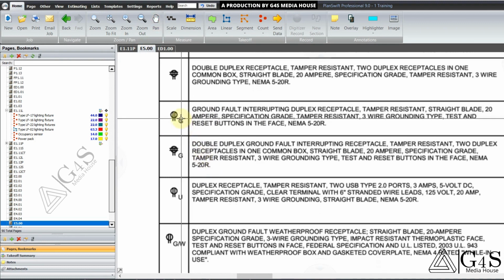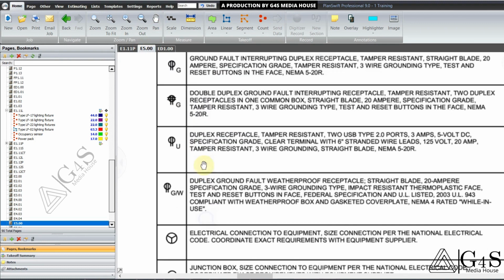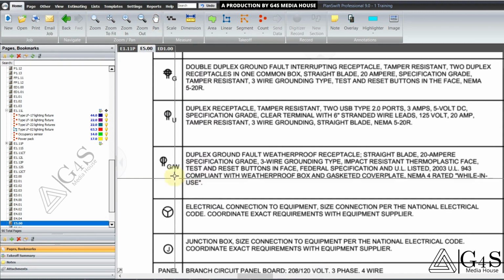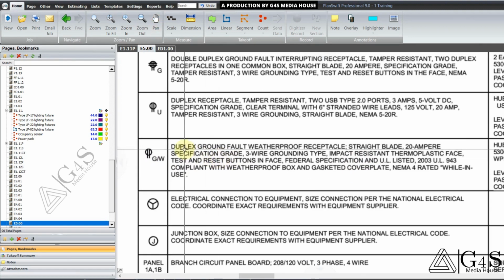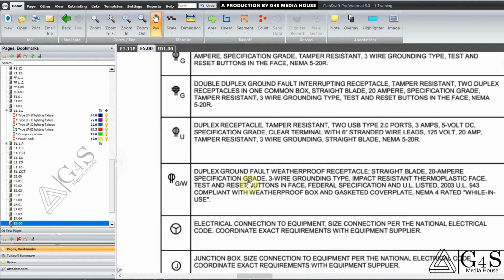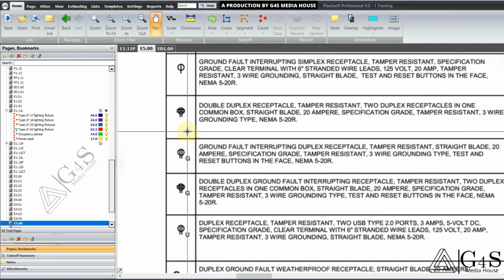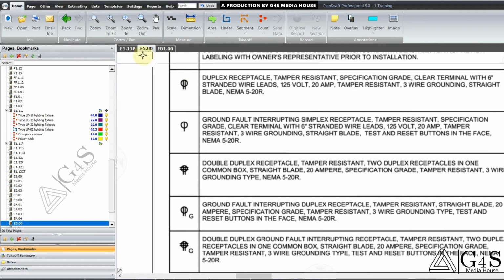So here is the description for the letters. What do this G and W stand for? If you read the description, it is for duplex ground fault weatherproof receptacle. So G is for ground and W is for weatherproofing. So this receptacle is different from the first one, this one.